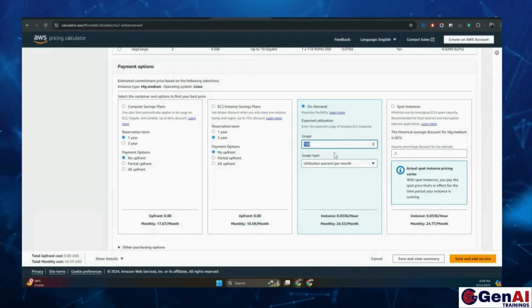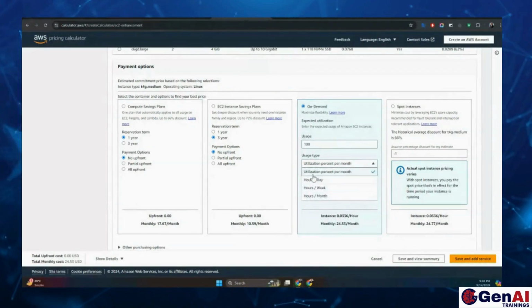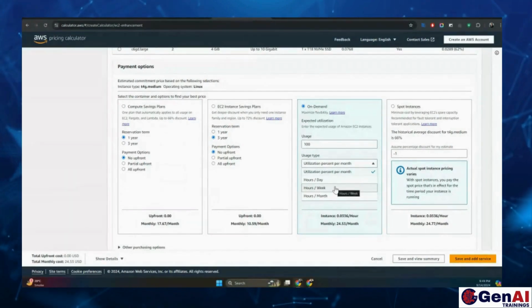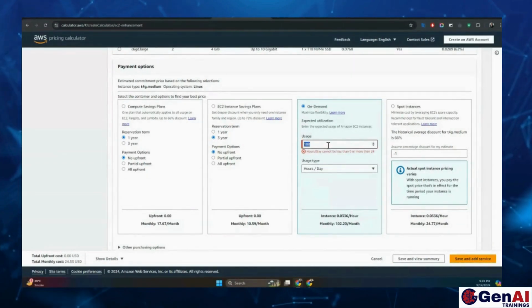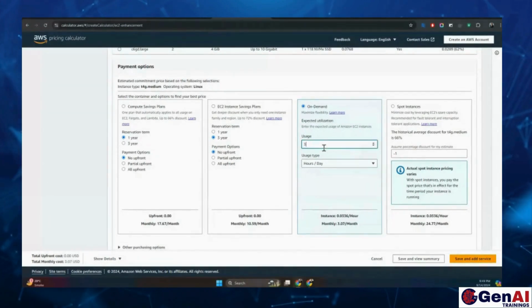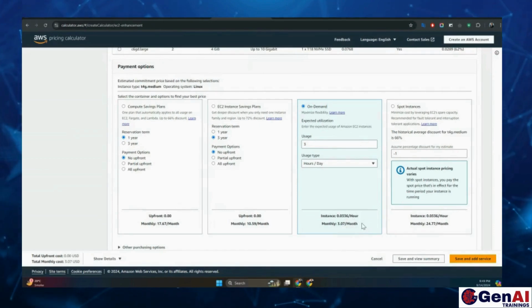And here it is asking how much utilization per month, hours a day, because we are making an estimate of the cost. I select hours per day, and let's say we just want to work 3 hours a day. If we work 3 hours a day, it will cost us just $3 per month. You see how much less. This is the biggest advantage of AWS. It means your work is being done, but it is costing you just $3 per month.